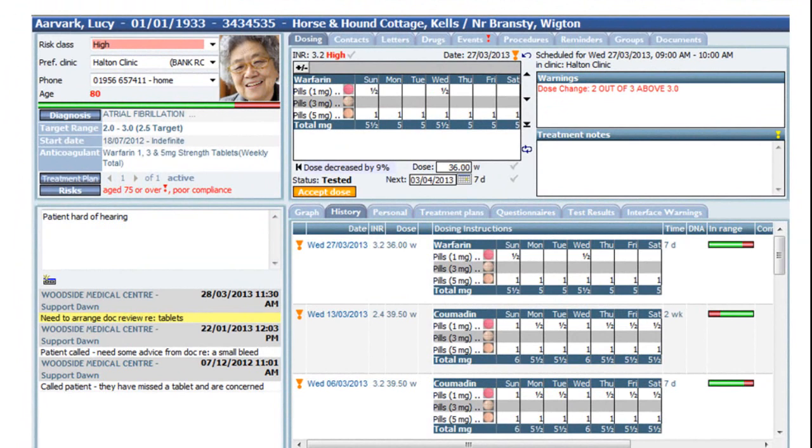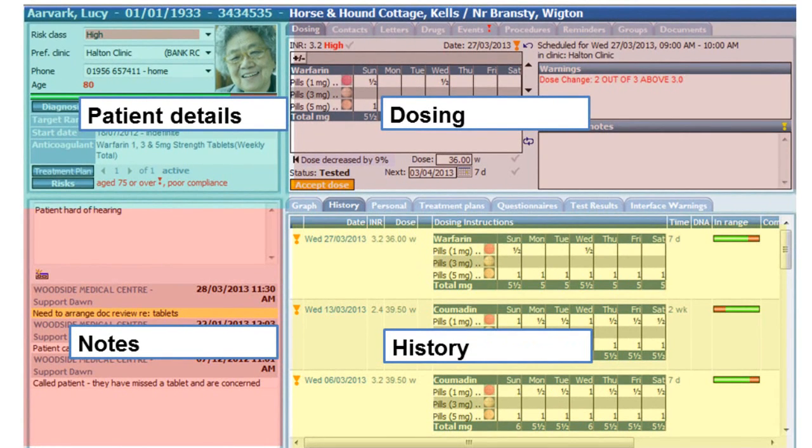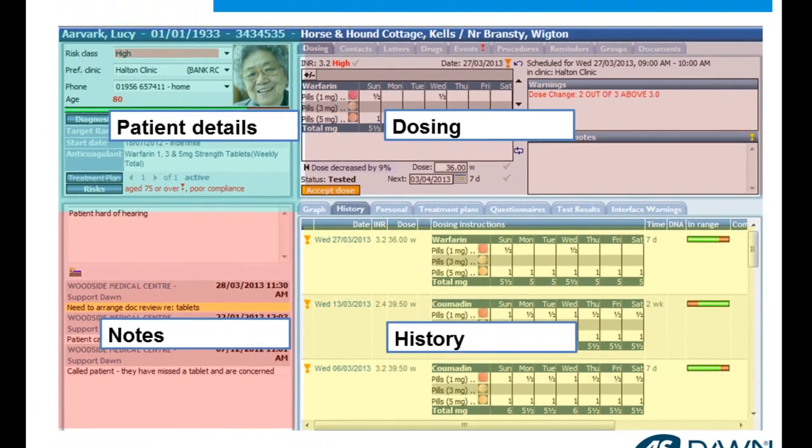There's a lot of information contained on this screen, and what we're going to do is cover the four main areas. So we have the top left section of patient details, bottom left of notes, bottom right of history and top right of dosing. So we're going to look and see what's contained within each section.